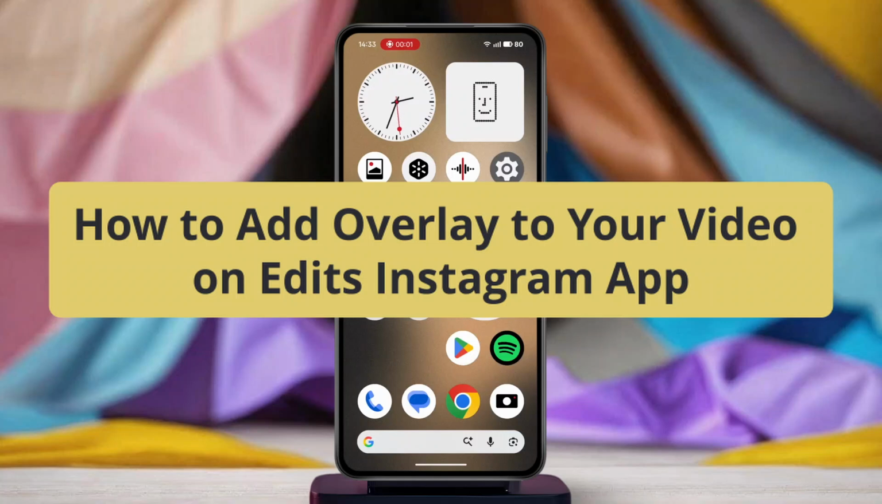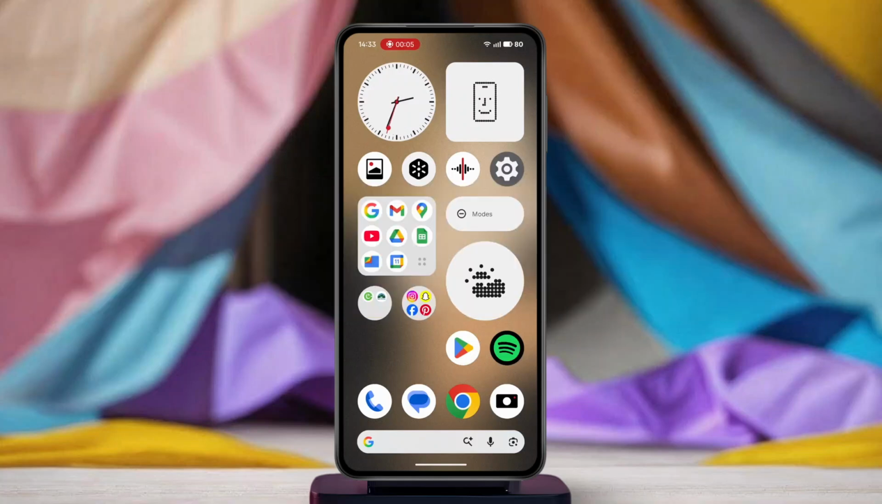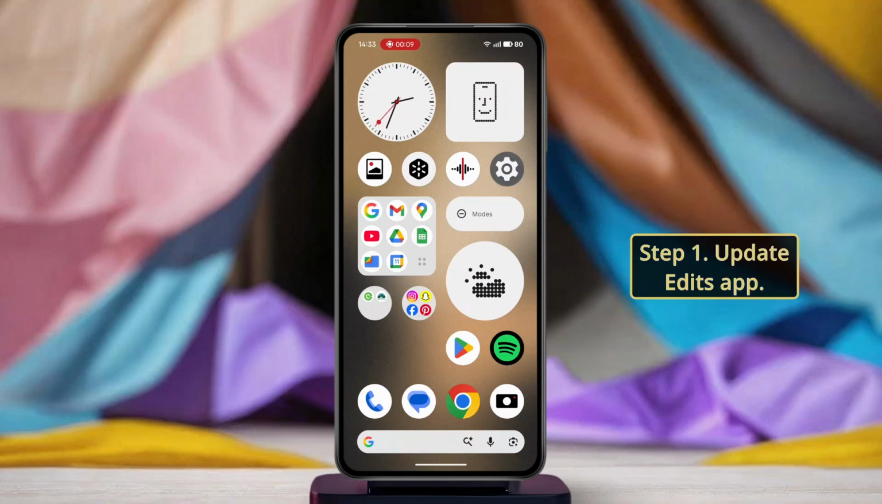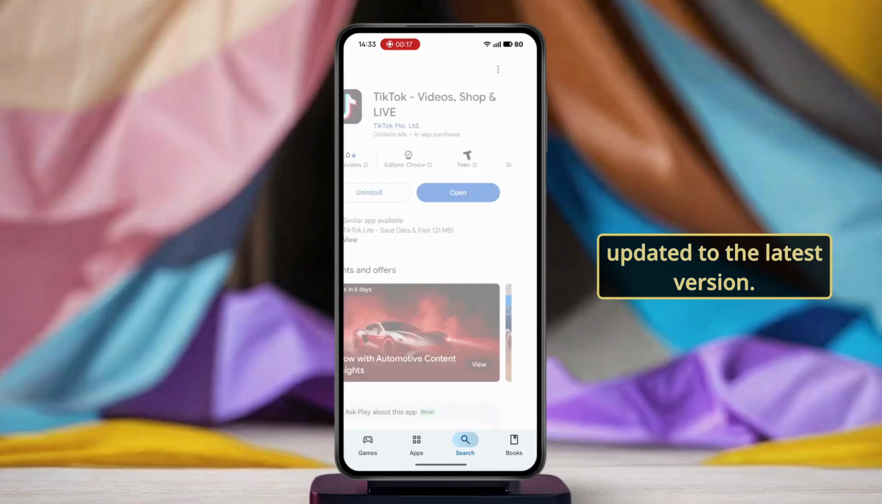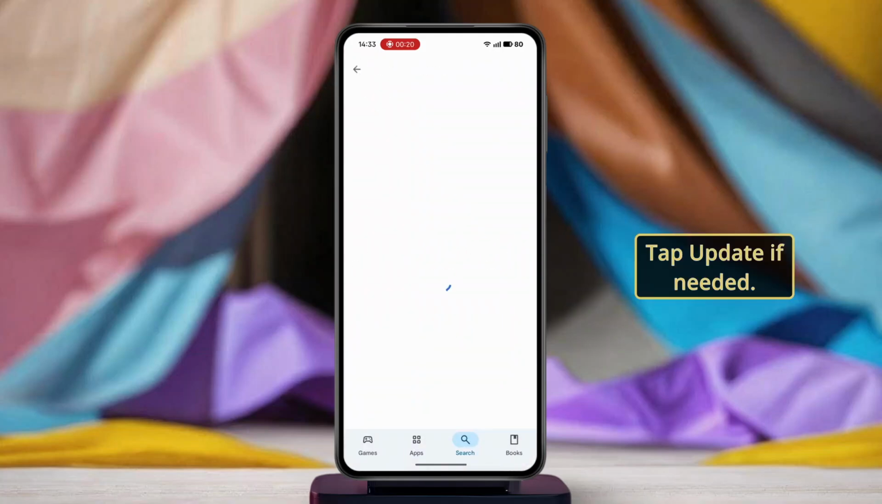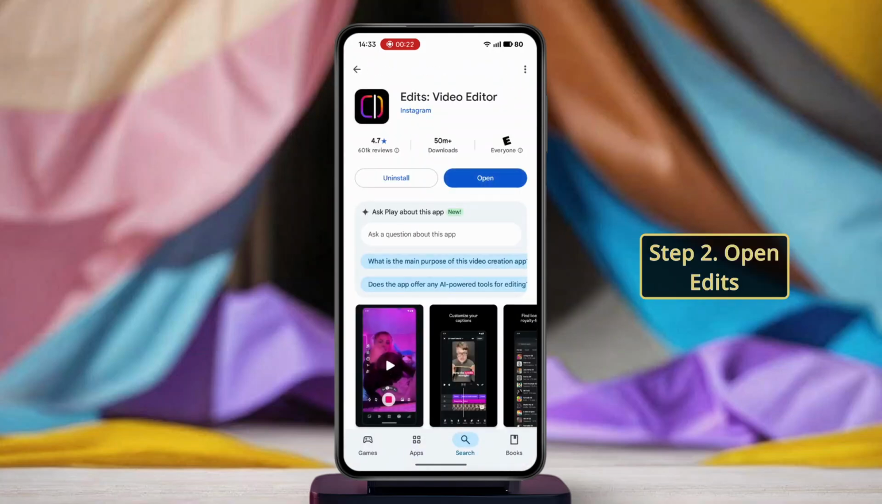Today I'm showing you how to add an overlay to your videos on the Edits Instagram app on your Android device. Let's get started. Step 1. Update Edits app. Open the Google Play Store and search for Edits by Instagram. Make sure the app is updated to the latest version. Tap Update if needed.